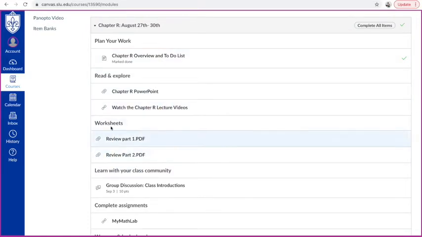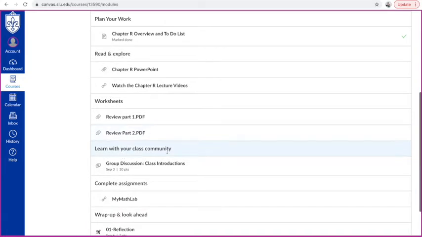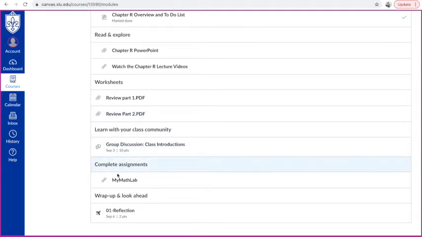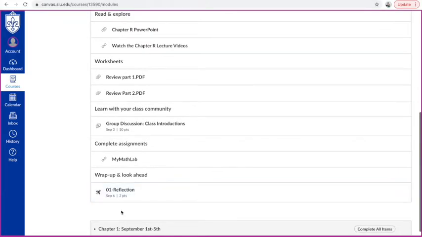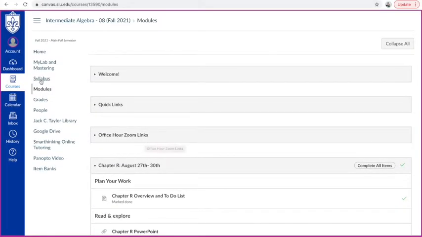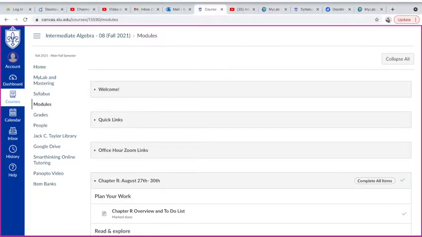These worksheets are not graded, but they are for your review. Next, you'll need to participate in the group discussion and learn with your community, complete your assignments in MyMathLab, and lastly, I ask you to complete a weekly reflection. Those are extra credit points, and who doesn't love extra credit? So next, let's go ahead and take a look at the syllabus.